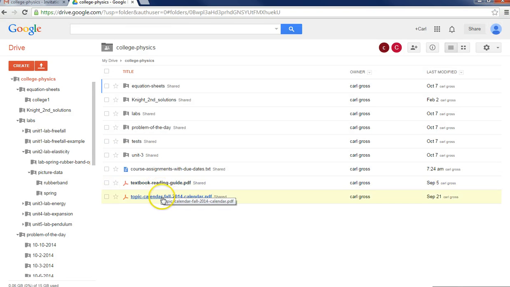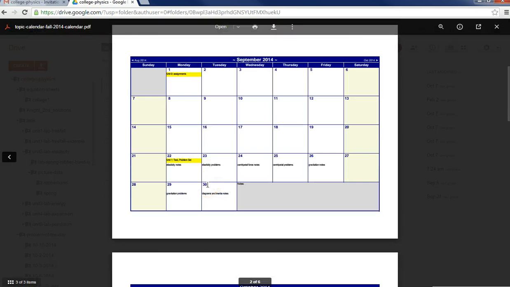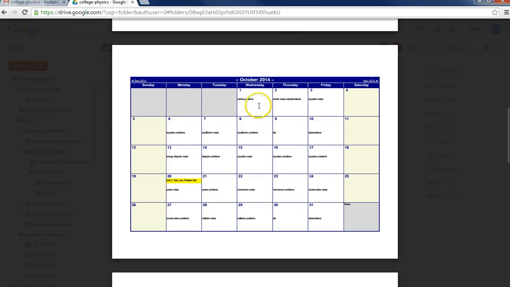Textbook reading guide is still here, and the calendar. Right, use the calendar to know what you should be doing what day. So, for example, if you watch this today, the day I post it, today is actually Wednesday, so it'd be Wednesday the 8th actually. So that'd be equilibrium problems. That's what we did in class today.